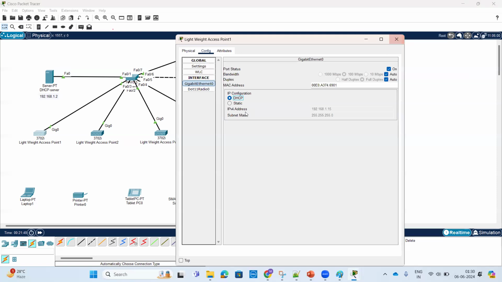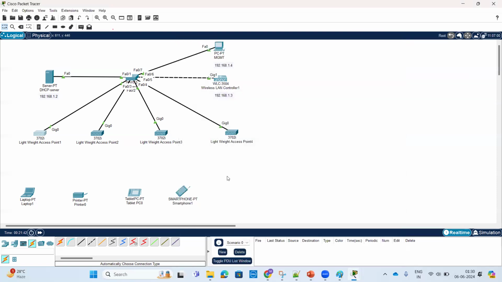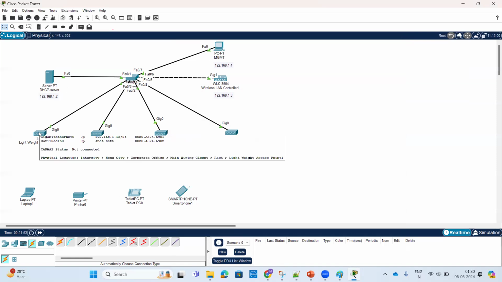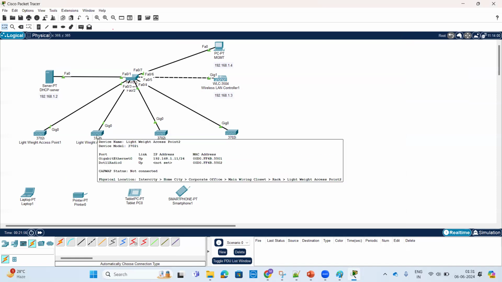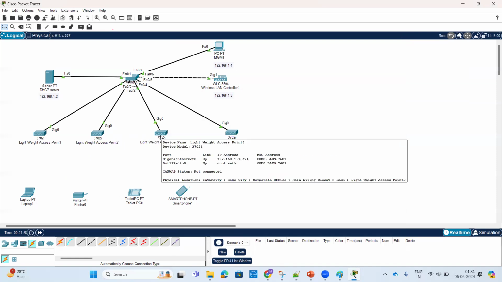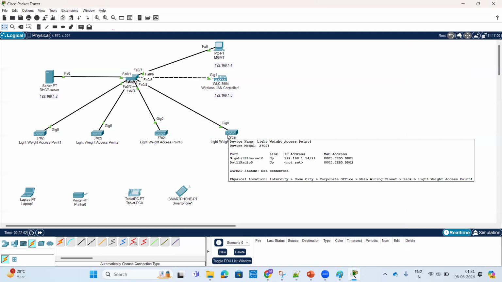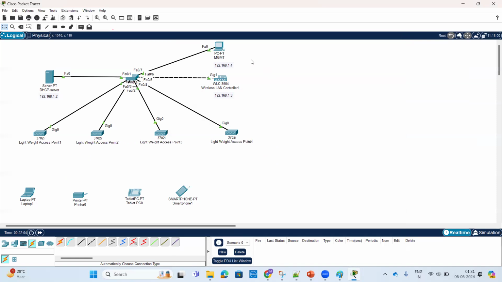Interface 15 got, not changed. Fine. Understood? Sometimes the packet addresses will create problems. Now we got the IP addresses. This is 15 and 11, because we excluded the IP addresses up to 10. So that is the reason they got from the 11th IP address.